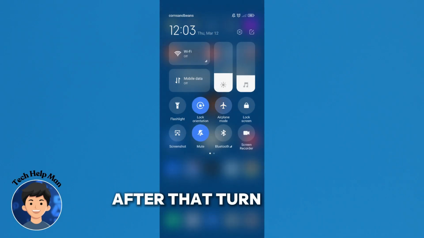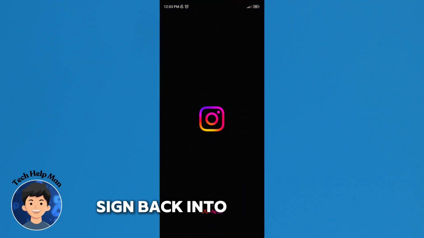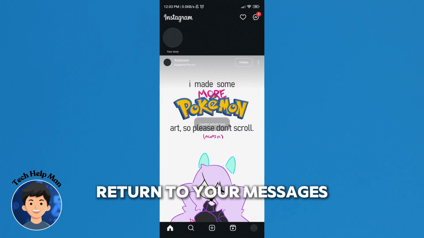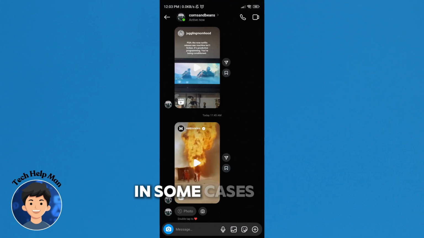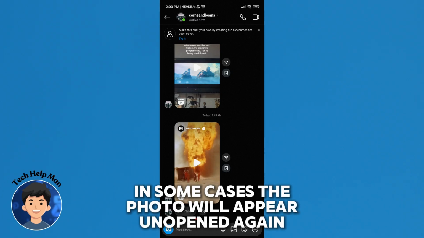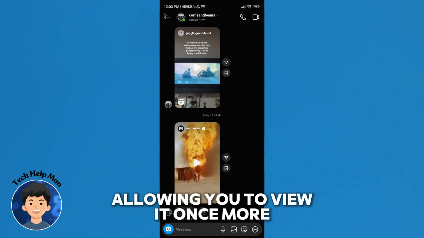After that, turn your internet back on, sign back into Instagram, return to your messages, and open the same chat. In some cases, the photo will appear unopened again, allowing you to view it once more.